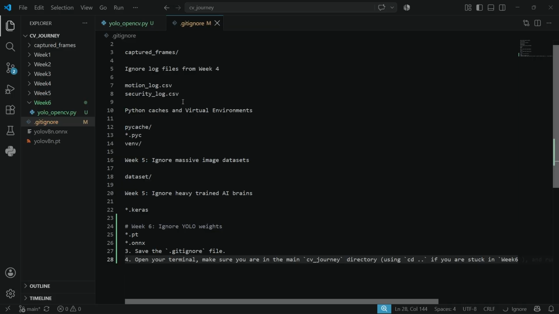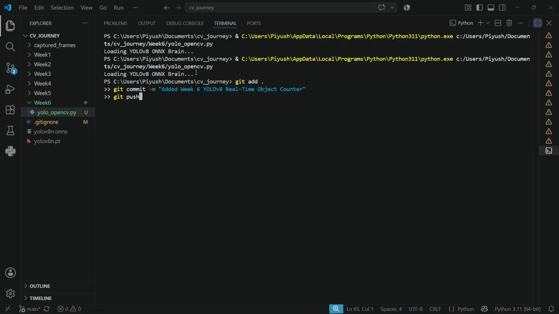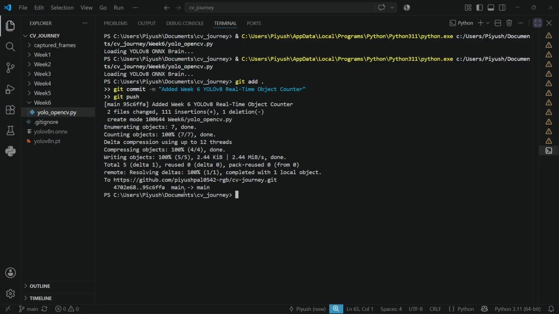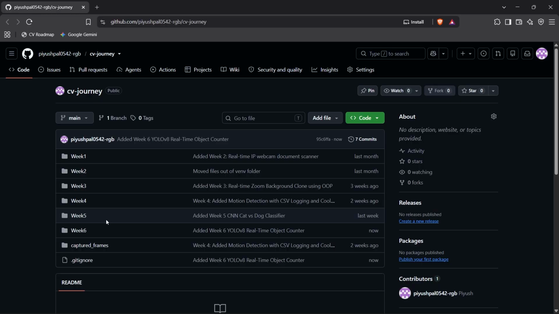So before pushing it to GitHub, I have added YOLOv8s to the gitignore file. Now let's push this to GitHub. Now let's see if it is pushed to GitHub. Now as you can see, it is pushed to GitHub.